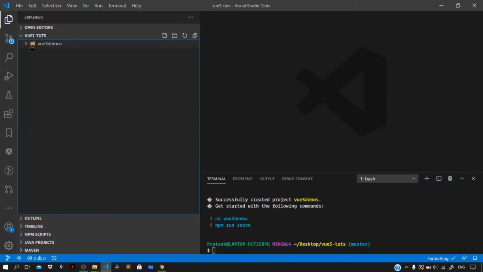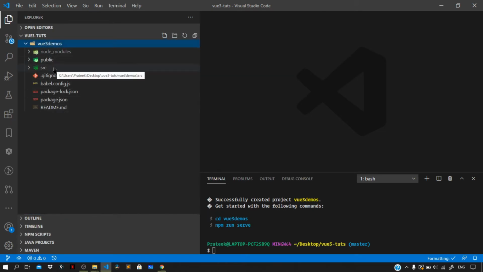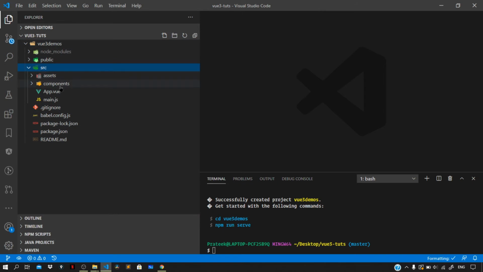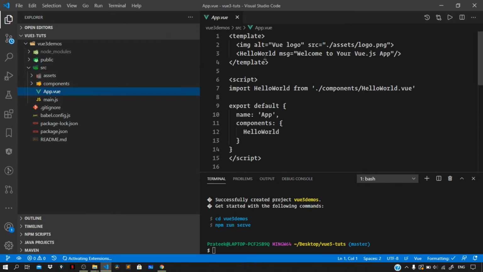So right inside the Vue3 demos folder, we have this folder structure. So we have the src folder, within which we have the components folder and the App component. So here you can see the App component, just like a regular component, uses a template tag. Then we have our HTML image tag. Then we have a component, which is the HelloWorld component that we are importing right here. And we are registering it so we can use it within the template of the App component.